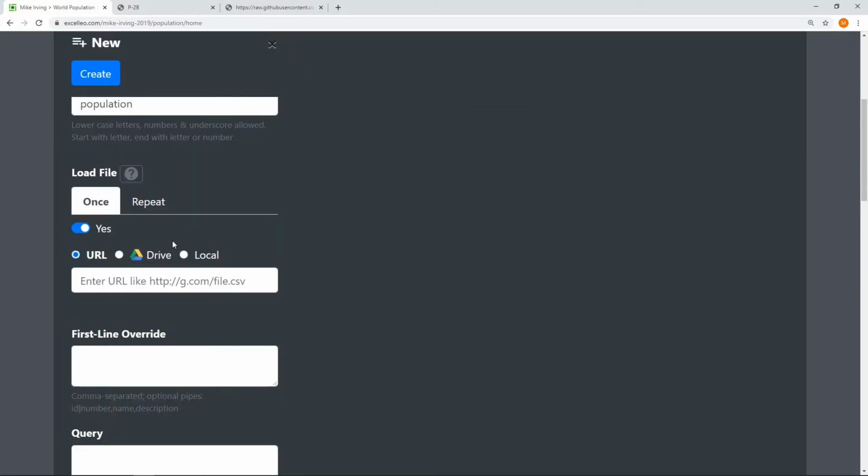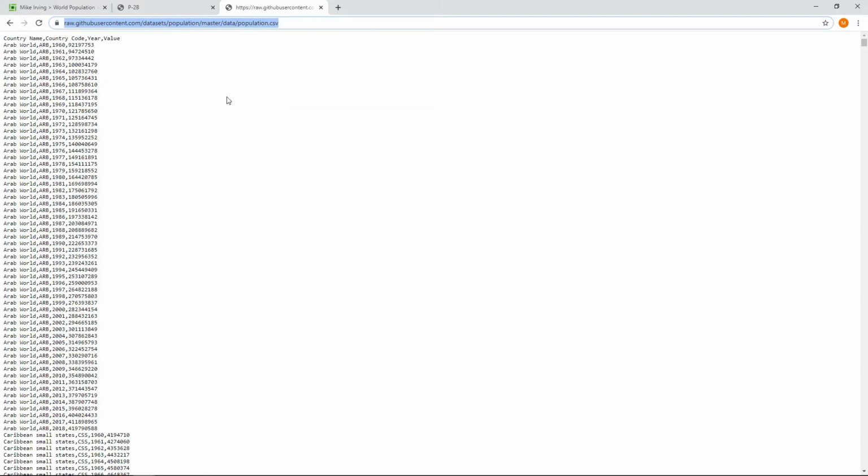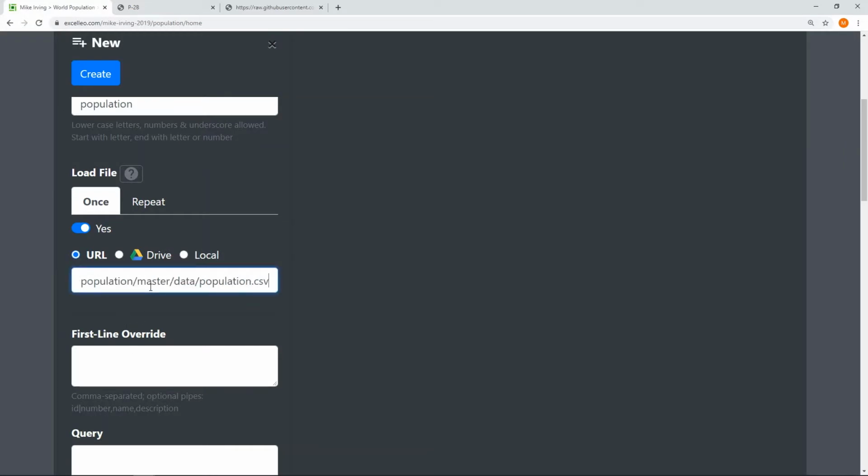We'll load data directly from a URL. This text file has comma-separated values with 4 columns. Let's give them names and data types. We'll name them name, code, year, and value, and give name and code the data type of text, and year and value the data type number.